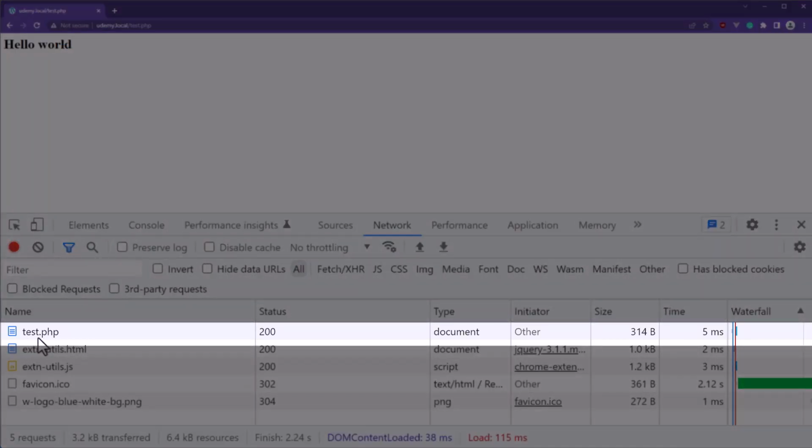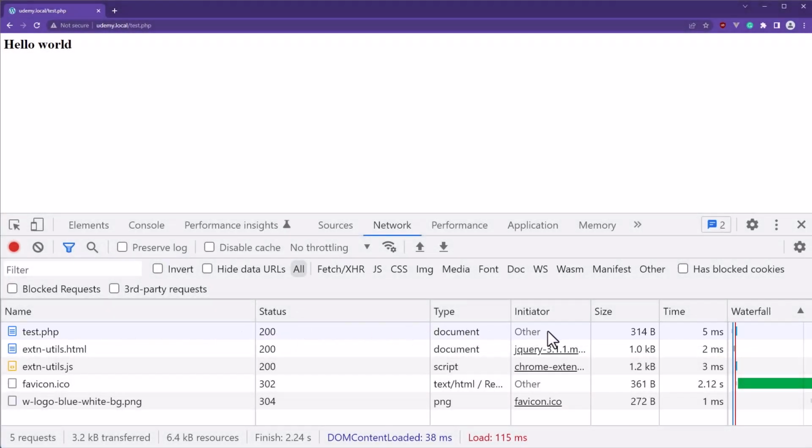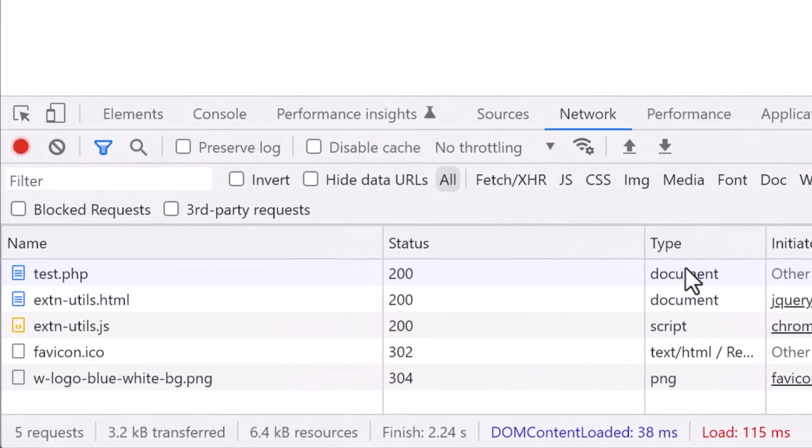In this table, various pieces of information are given to us, such as the file size. Let's focus our attention on the type column. This column will tell us the file type. For example, if we were viewing an image, the file type could be PNG or JPEG. For the test.php file, the type is set to document. The document type is the file type for an HTML file. Mysterious, right? Clearly, we are asking for a PHP file. Behind the scenes, PHP has produced an HTML file.